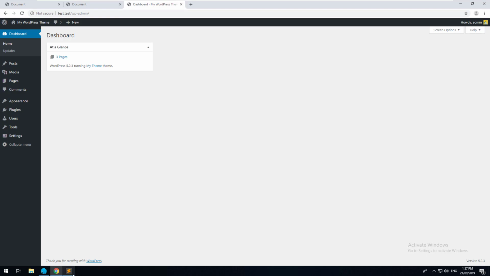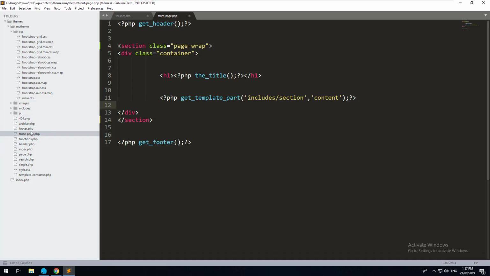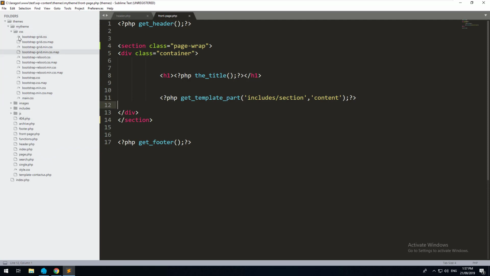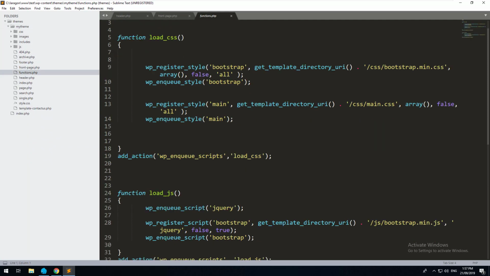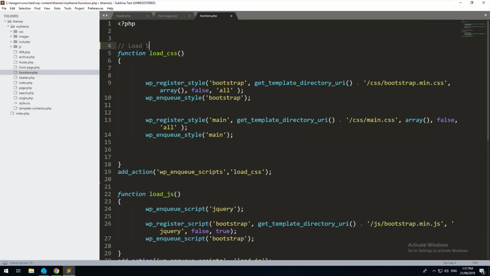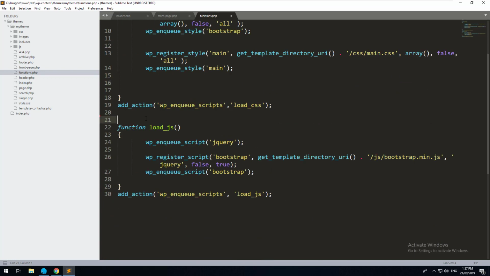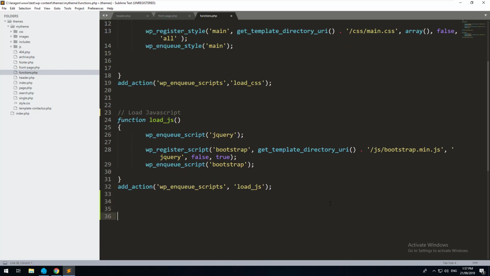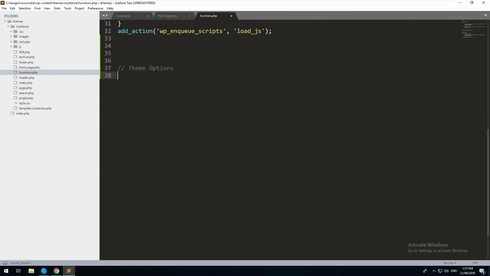So to do that, let's just go back into our functions.php, which is kind of like the brain of our theme. And let's tell WordPress that we want to do that. So let's comment this. We'll just do load style sheets. Then here we'll do load JavaScript. And then here I'm going to do one called theme options. And under there, we are going to do add theme support, which is a WordPress function. And then we just put menus, okay?